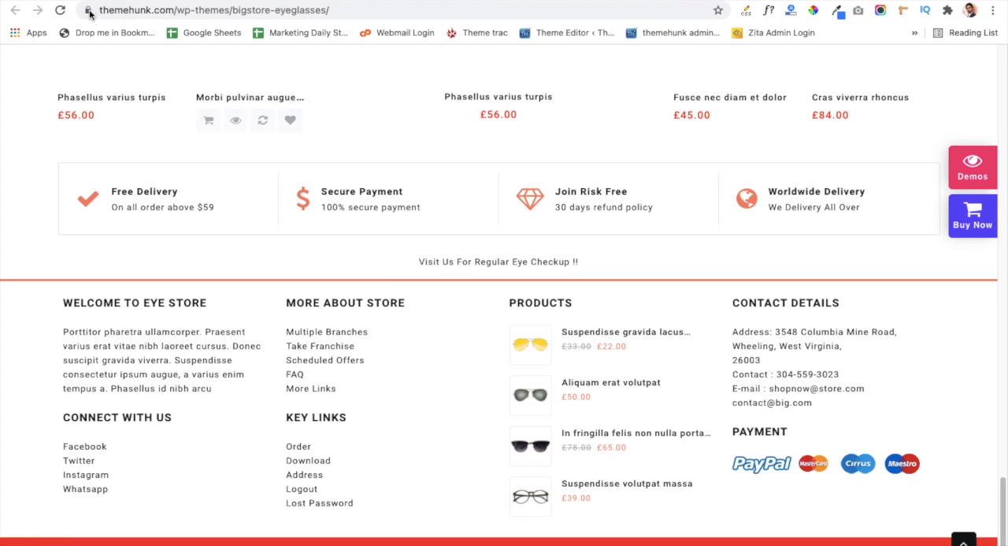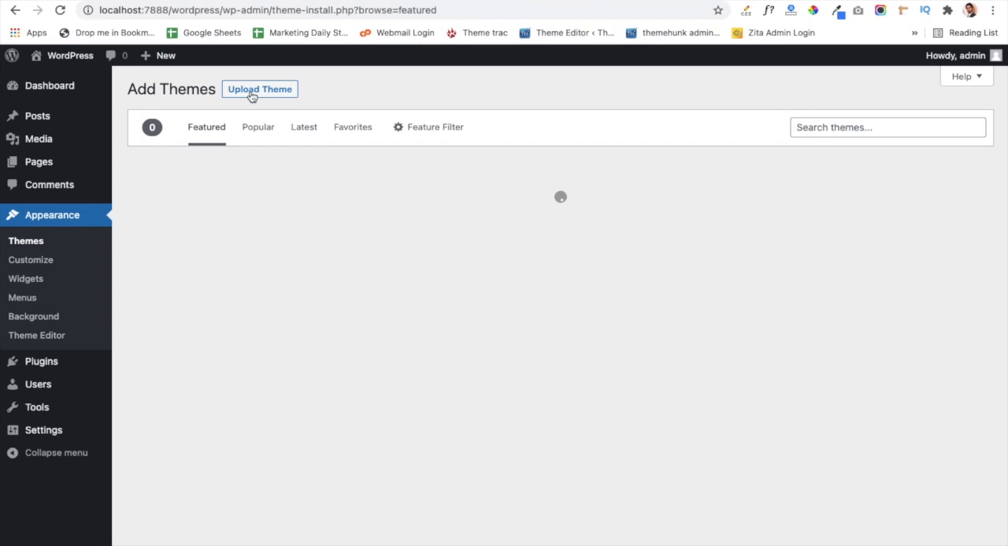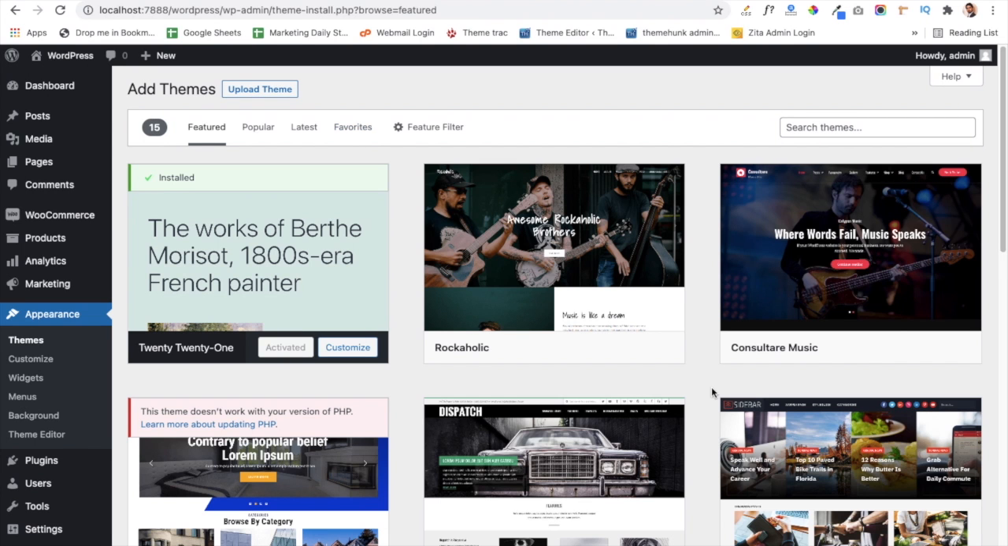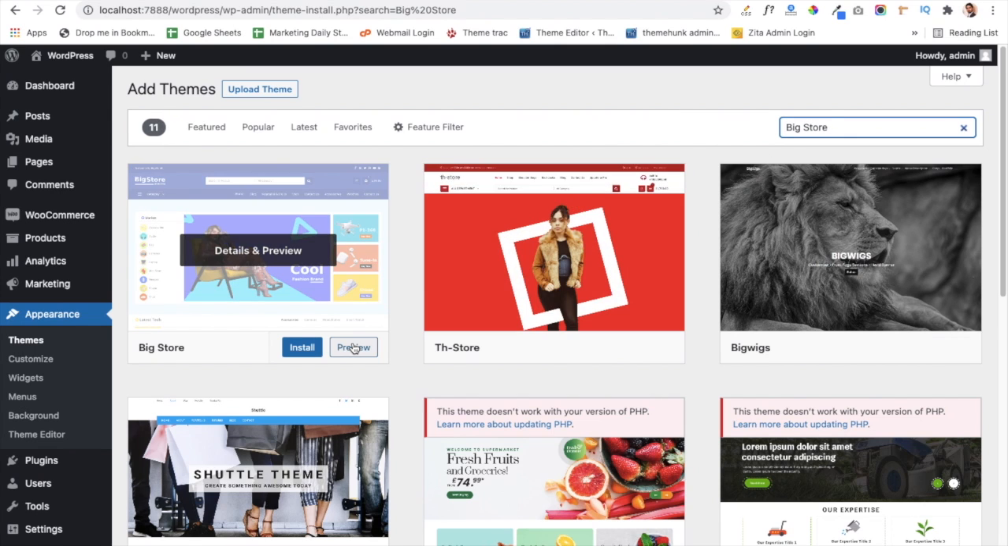Now let's move to our dashboard, and here we are going to install the Big Store theme. So you have to navigate to the Appearance tab and click on the Themes link. It will now open a window like this, and you have to click on the Add New button here, and it will open an area where you can search for the Big Store theme. So here you have to write the text Big Store in the search bar and it will give you the result. The very first result is our Big Store theme. You have to click on the Install button, and after that we are going to activate this theme.